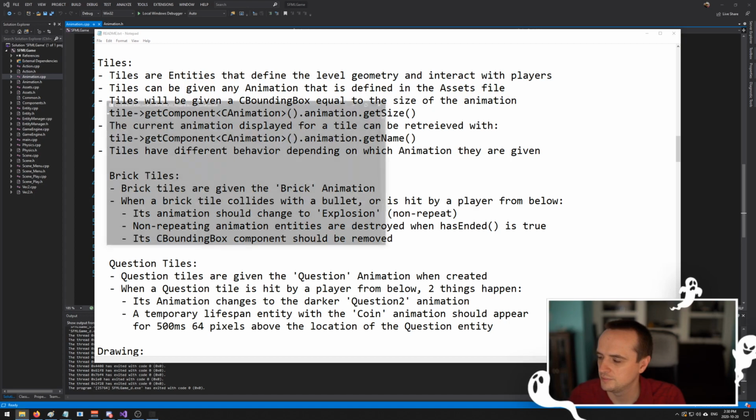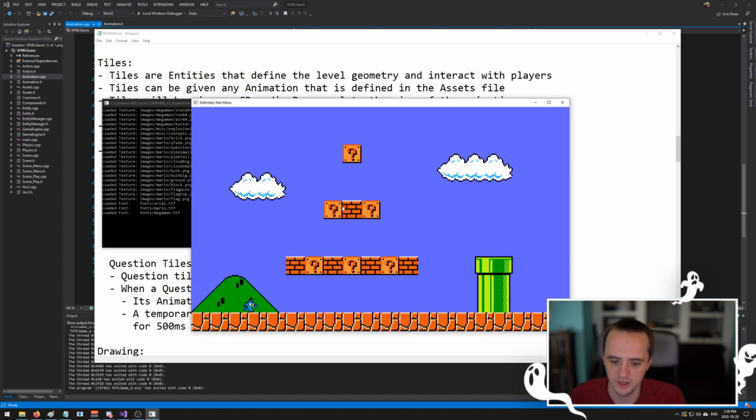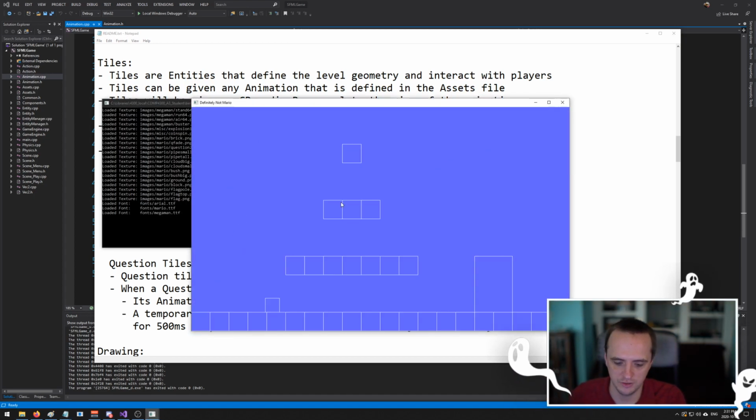If I run it again and look at it from the wireframe point of view, when I hit it, there's no bounding box that gets created once it's destroyed. Once I hit it, its bounding box is removed. So that's what that means.